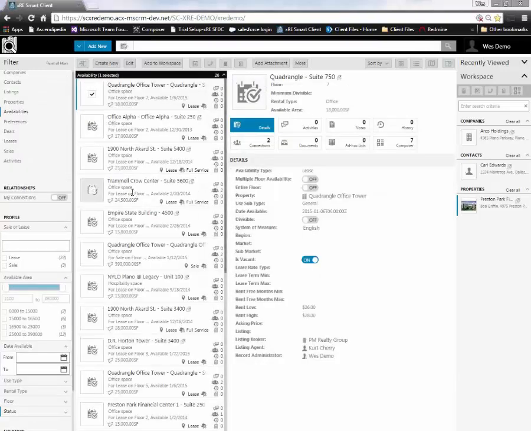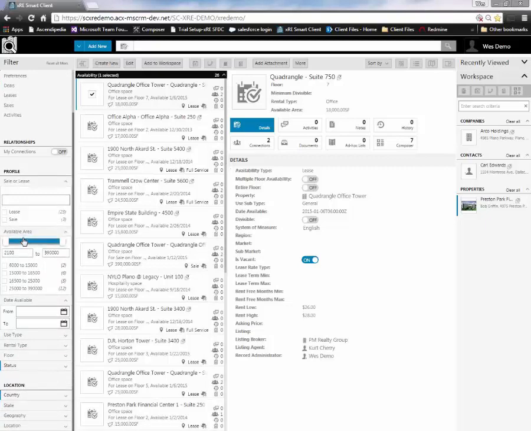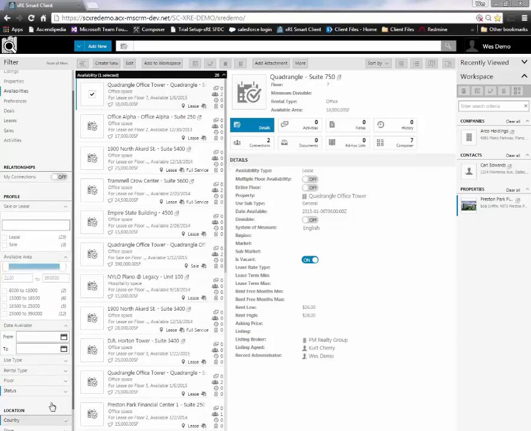All right, so let's move to the availabilities area of the product. So here we have availability selected. We can see a result set of all the availabilities that are unfiltered, really. And as we have moved from properties to availabilities, we can see that the filtering tools are specific to availabilities as opposed to properties. You've got available area, date availability, and even some of the geography here.